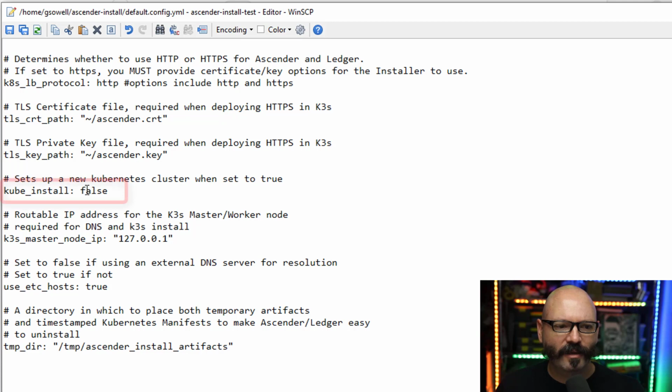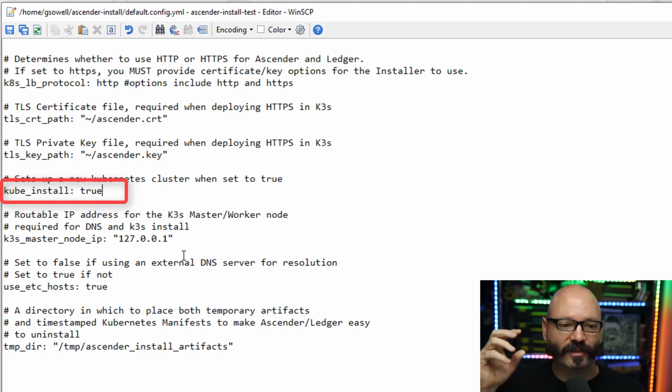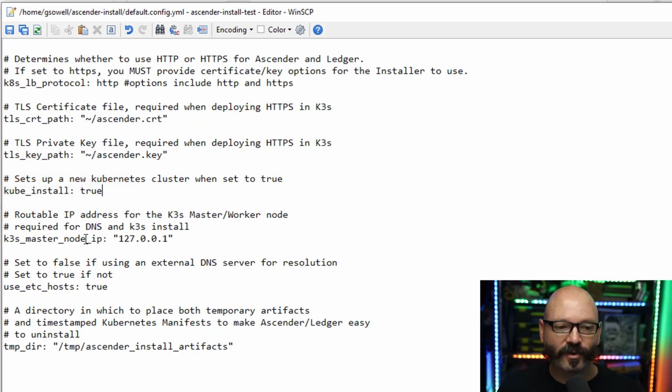So kube install, if you are installing it via K3s on the local machine and it's not already there, you want to set this value to true. So this will tell it to, hey, go ahead and actually install the server as well. Master node IP needs to be 127.0.0.1, which is localhost, so it's running on the local machine here. That is exactly how I want to use it.